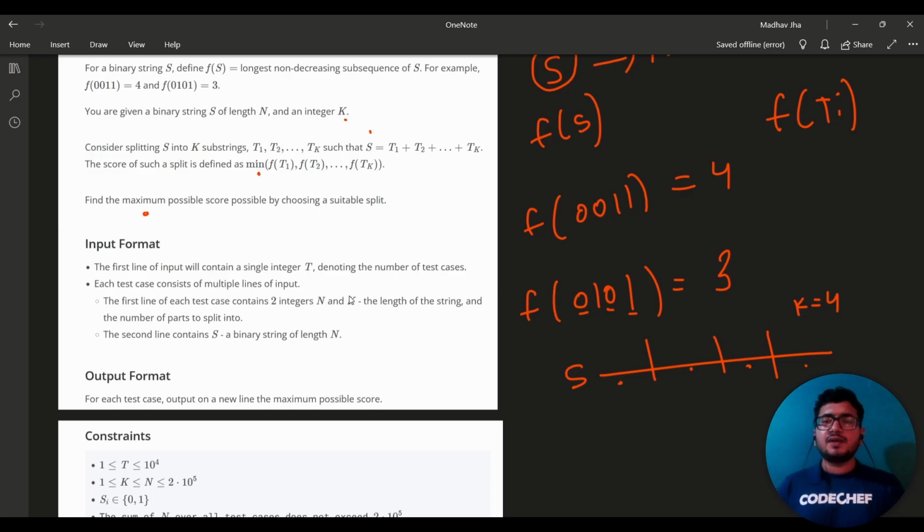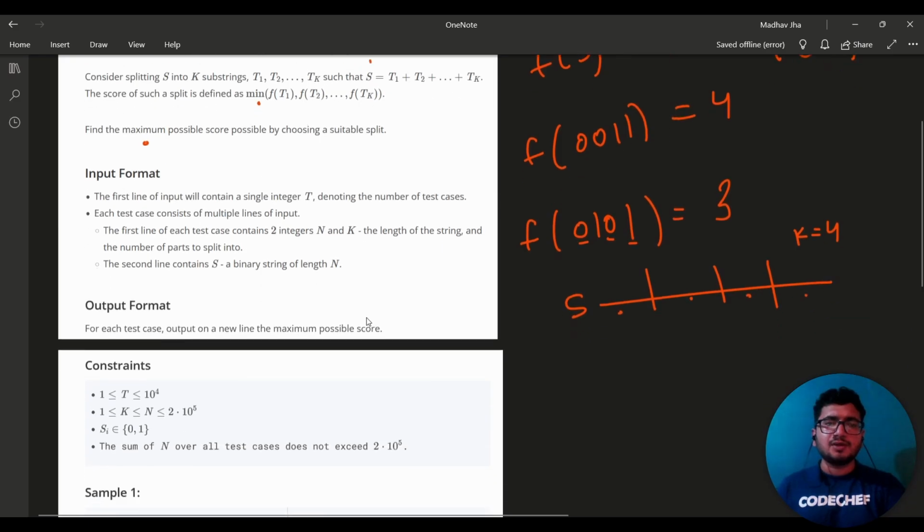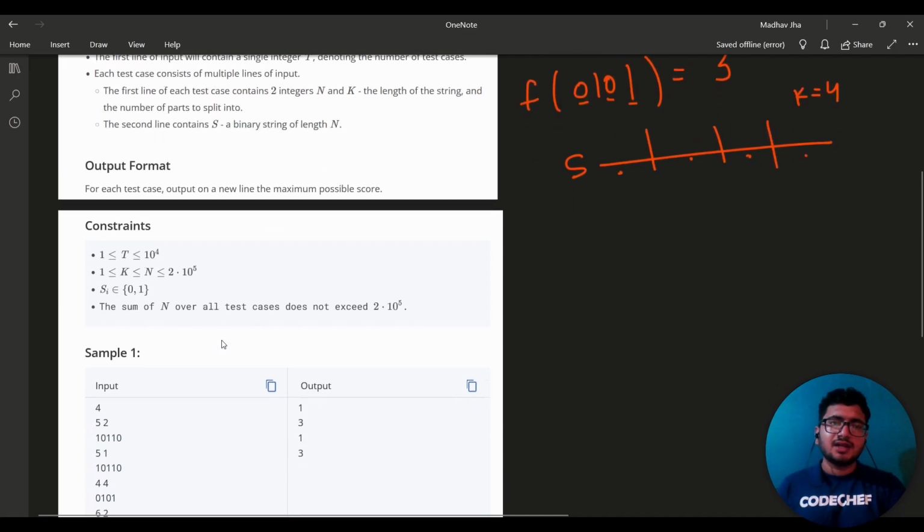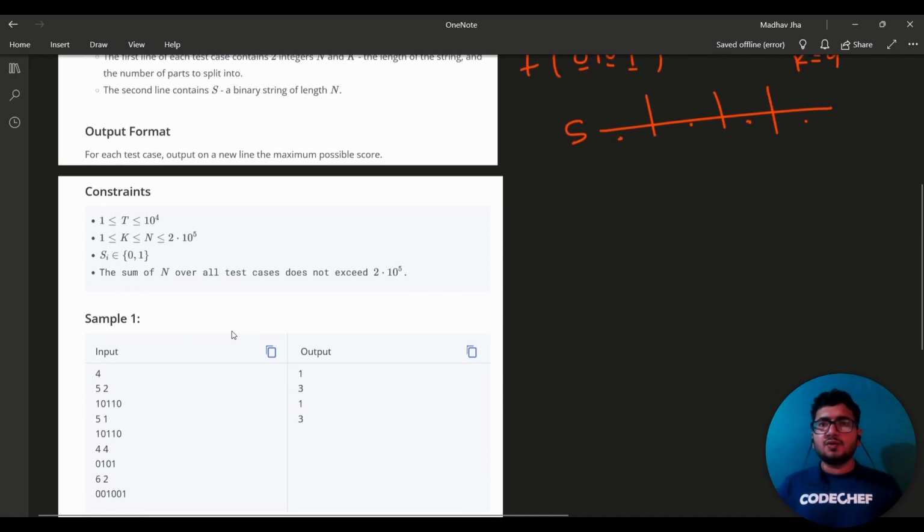For the input format, we have t test cases, and for each test case we have two lines. The first line will contain two space-separated integers n and k, n being the length of the string and k being the number of substrings that we have to divide the string s into, and the second line will have the binary string s itself. For the output, on a single line, we simply have to output the maximum possible score. As for the constraints, the number of test cases will go from 1 to 10 raised to 4, the value of k will be less than n, and the value of n will go from 1 to 2 into 10 raised to 5. And since s is a binary string, it will only contain the characters 0 and 1.